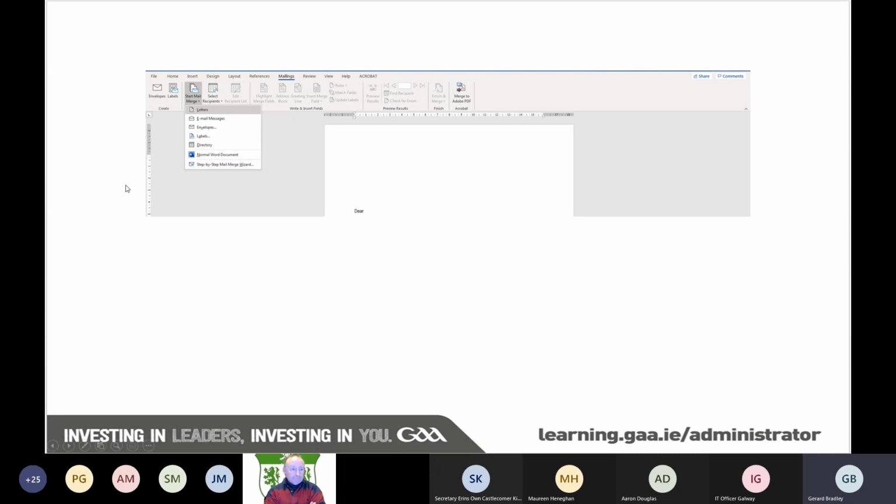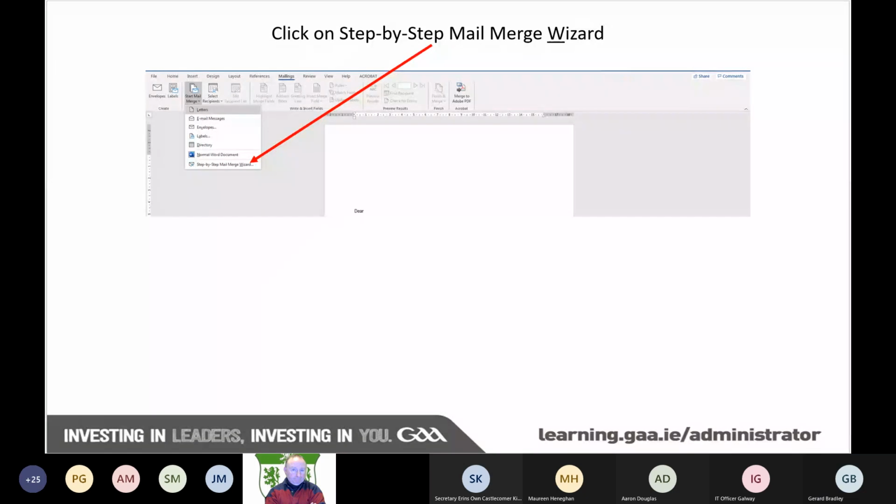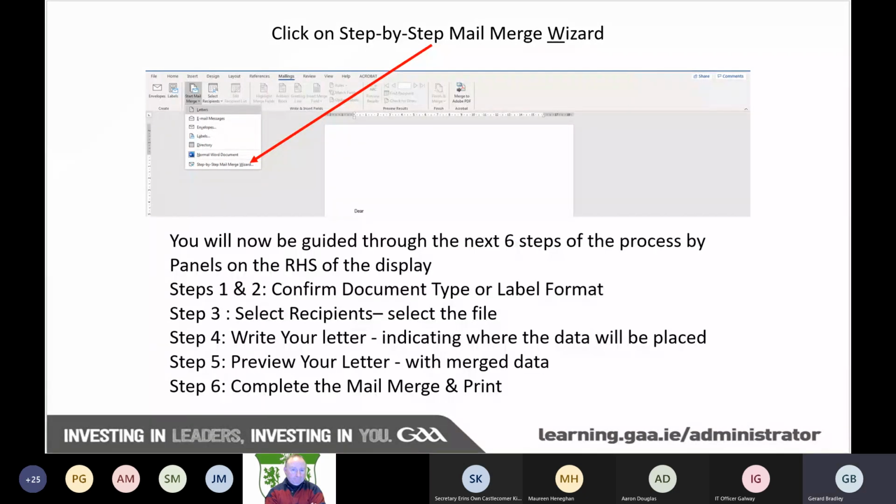The button we want to press is Step-by-Step Mail Merge. This allows me to step forward and backwards till I get it right. So we'll click on step-by-step, and you're now going to be guided through it. You've confirmed the document type or label format. These are the steps, 1, 2, 3, 4, 5, 6. It's 6 steps, but the system is going to guide you through them.